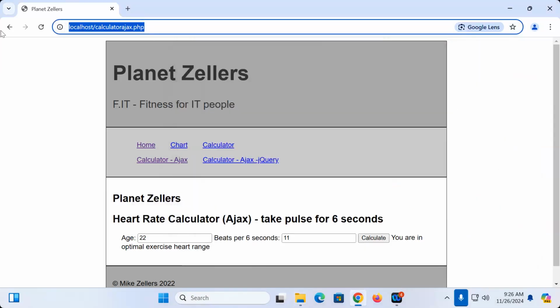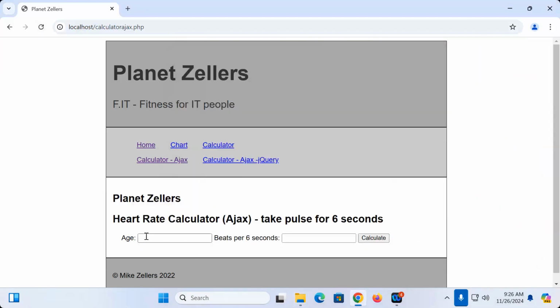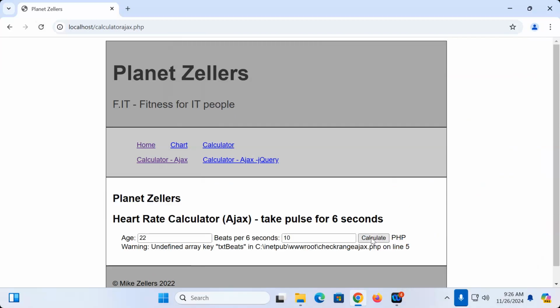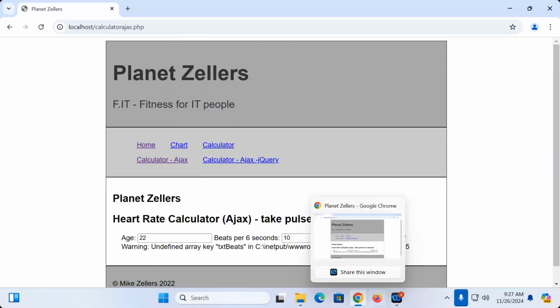All right. So I run this, 22 and there are 10 beats in 6 seconds. All right, we get a goofy answer. It tells us that there's a warning because there's an undefined array key. So we might not be sure what is going on here. I mean, I know because I constructed the error.